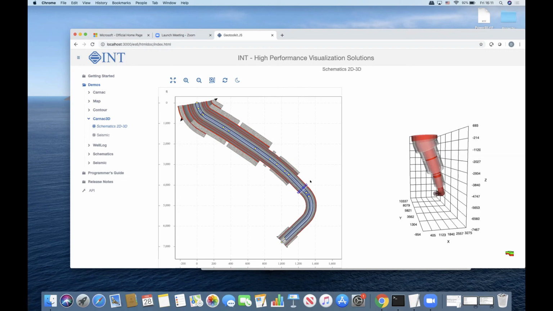If you want to synchronize deviated and linear schematics together, what do you want to synchronize? Do you want to view position? Yes, you can.